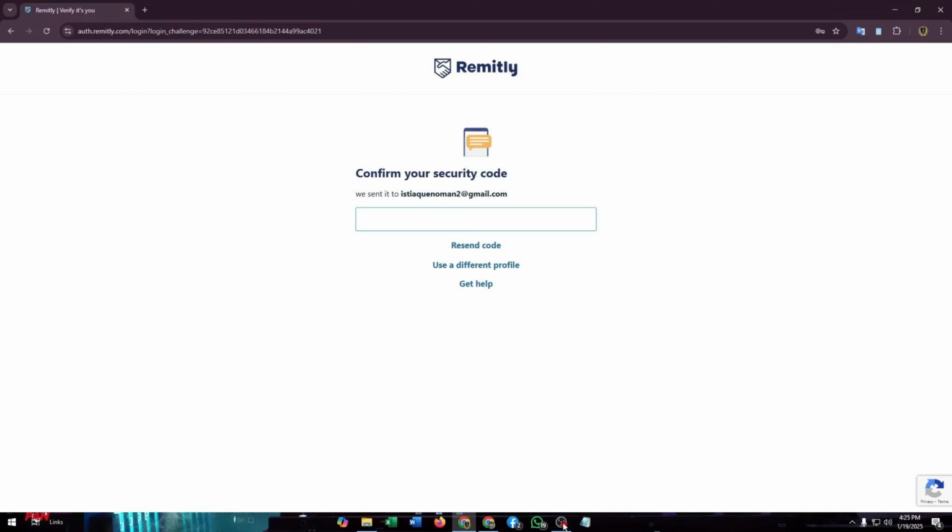Or if you are facing any type of difficulty more than this, you can contact the support of Remitly. You can contact a Remitly representative and tell them about the problem that you are facing, and request them to recover your Remitly account. If you have lost access to your Remitly account, they will verify you and your identity according to your Remitly account.